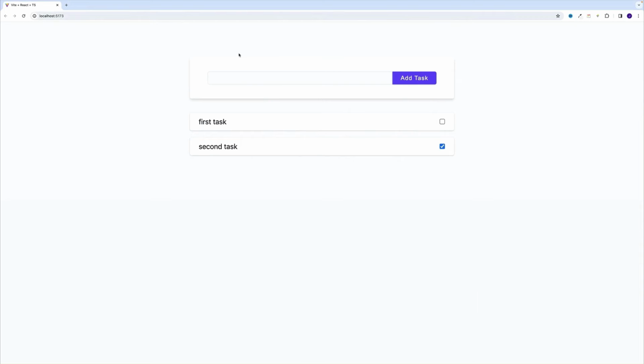Essentially, we will create a form and a list of tasks. And if the user provides a valid input, we'll add the task to the list. And with the help of the checkbox, the user will be able to toggle whether the task is completed or not.